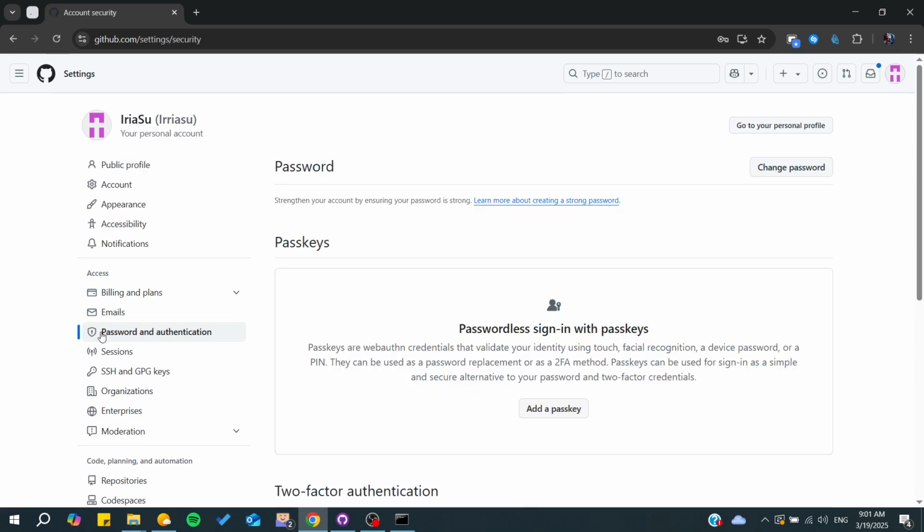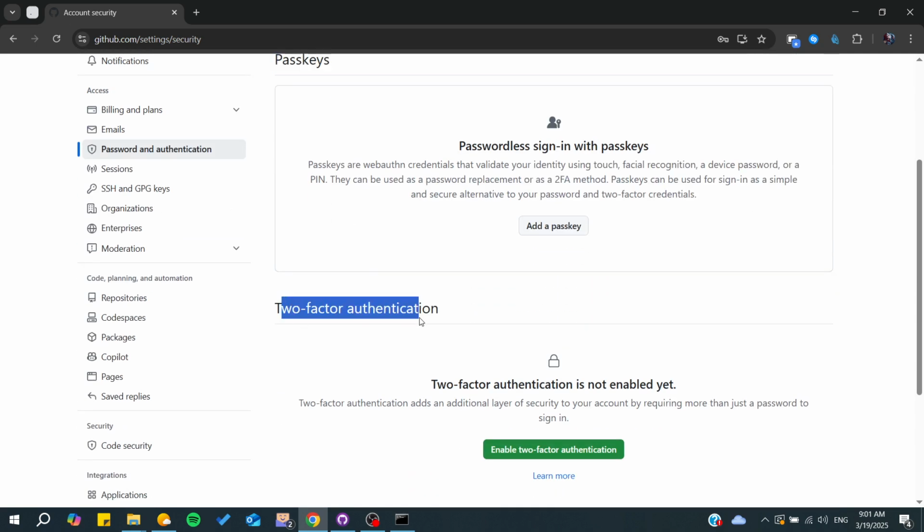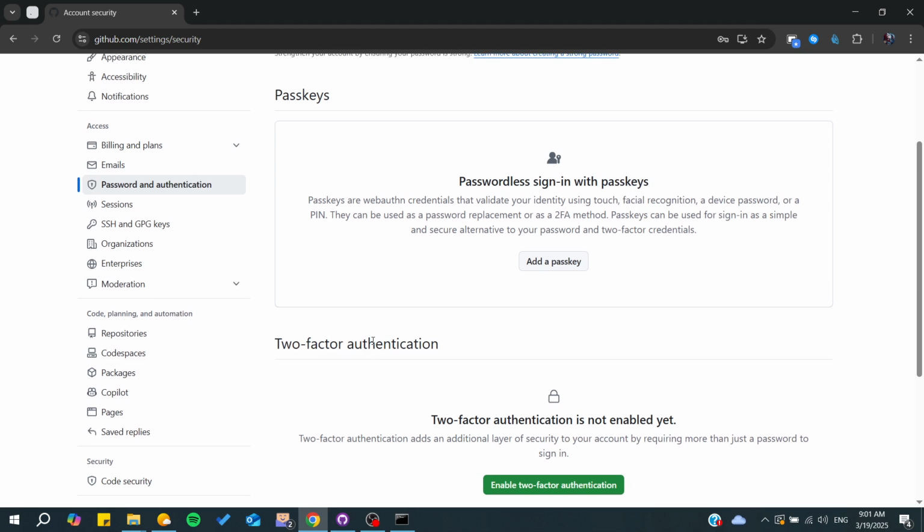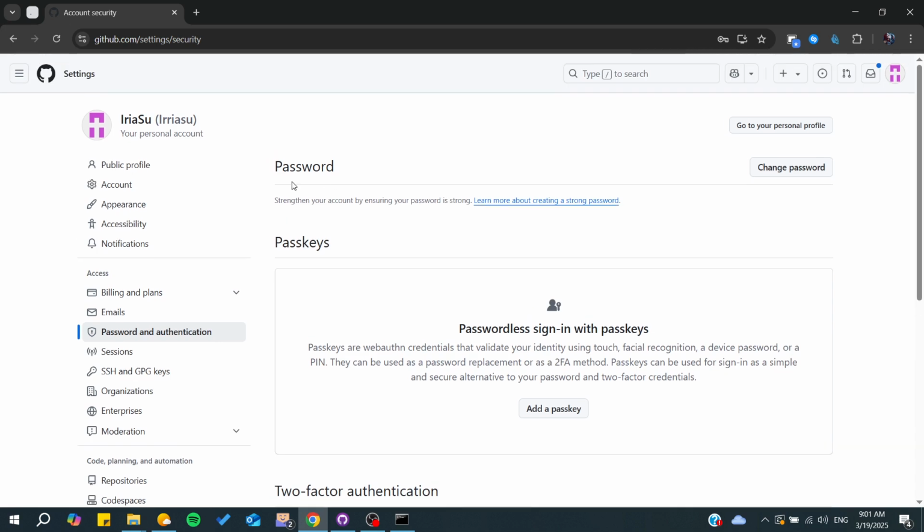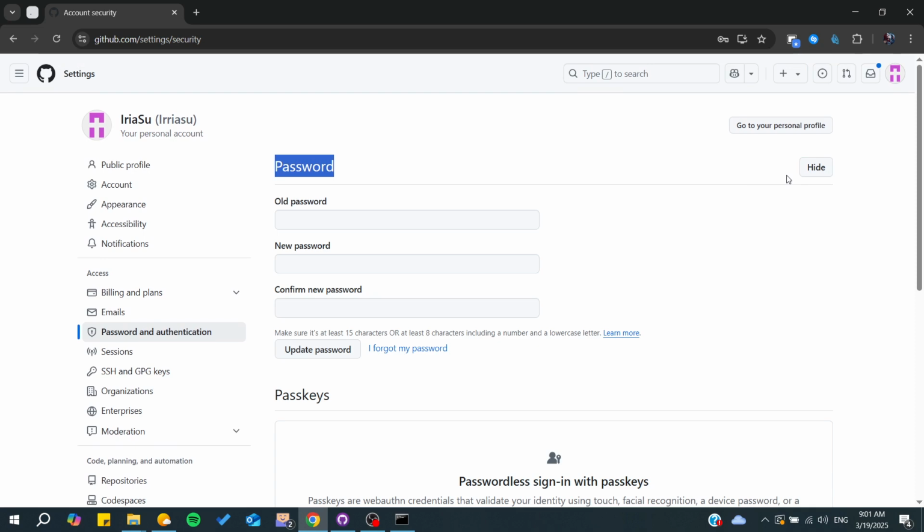By clicking on password and authentication, we will be able to find the password, the passkey, and the two-factor authentication. The best thing to do is to use a passwordless sign-in, which would use other methods rather than your password, which is more secure or a better method. Or you can simply find your passwords here. And all you need to do is click on change password.